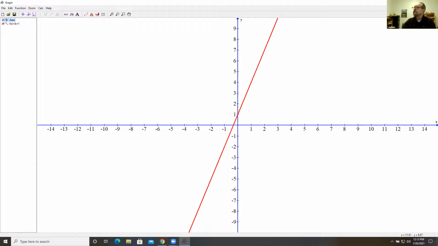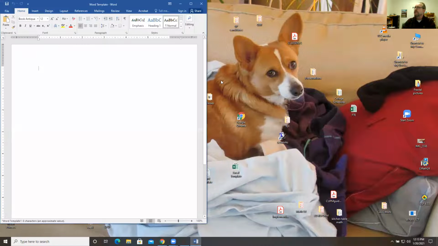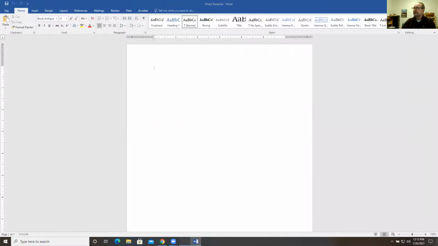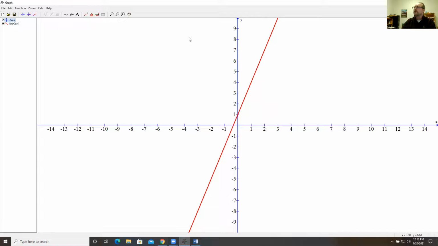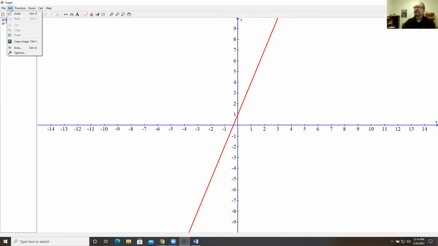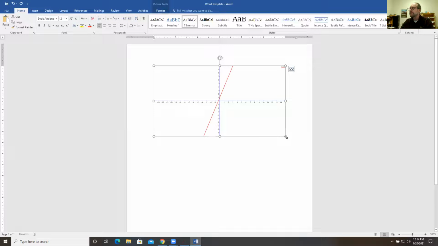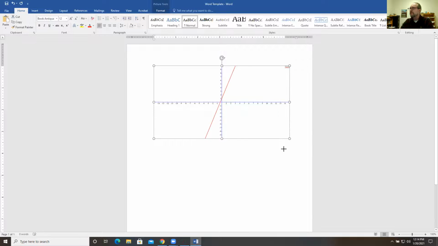Now, if you want to put this into your project, let's say we open up a Word document here. And let's see. So then we take our graph, and it's in edit. We go under edit, copy image, go into the Word document, paste it in there, and there it is. You can see those numbers are still pretty hard to see. Let's see, even if we make it bigger.